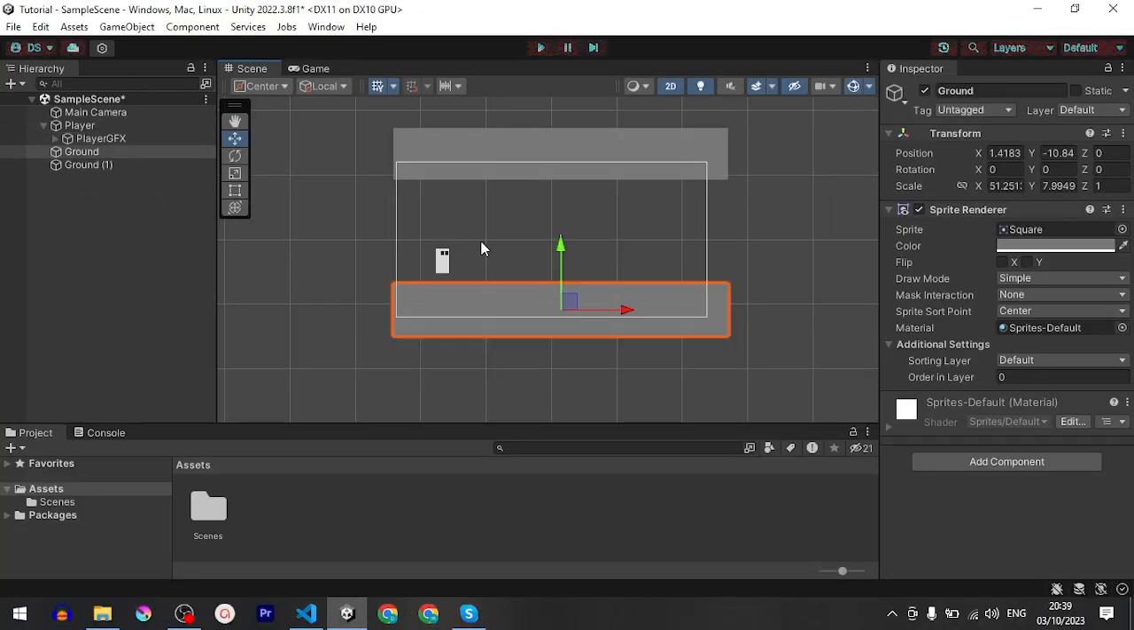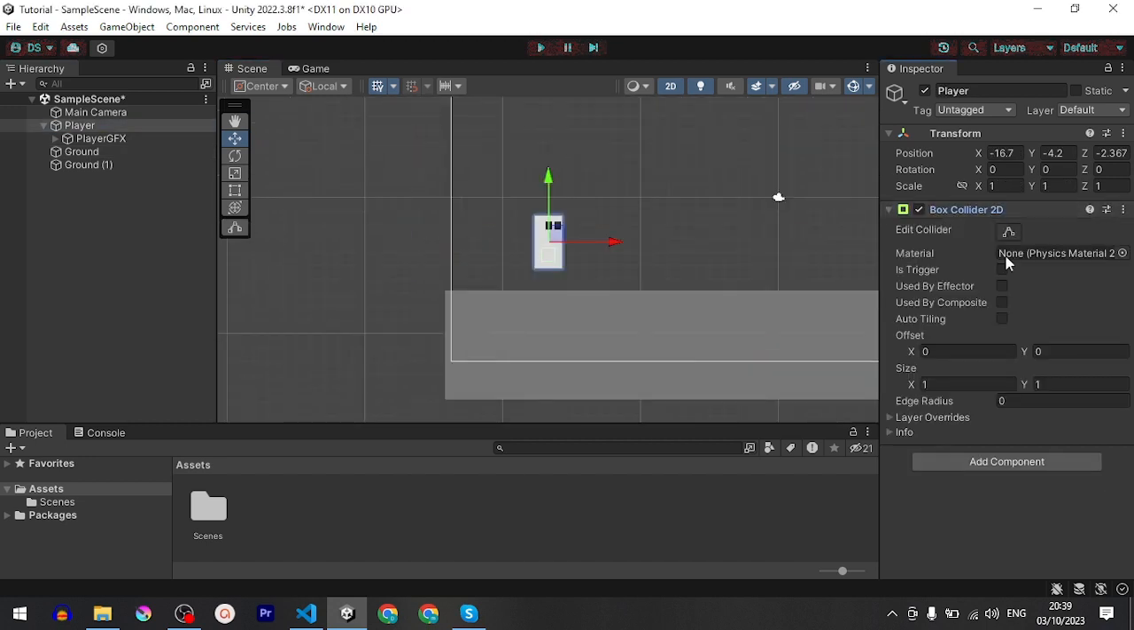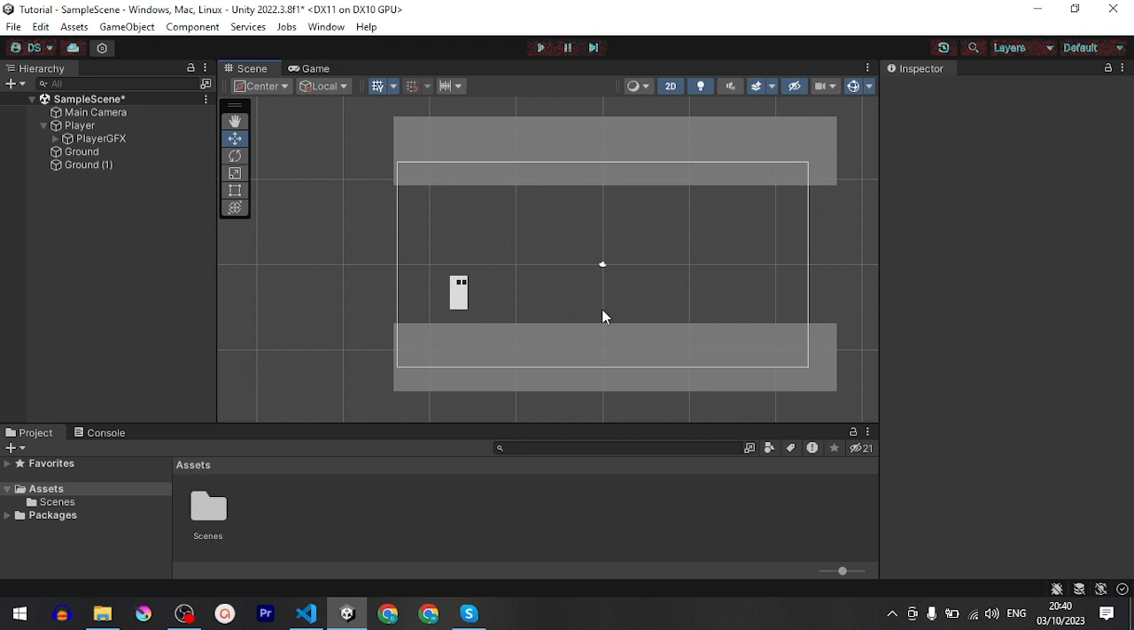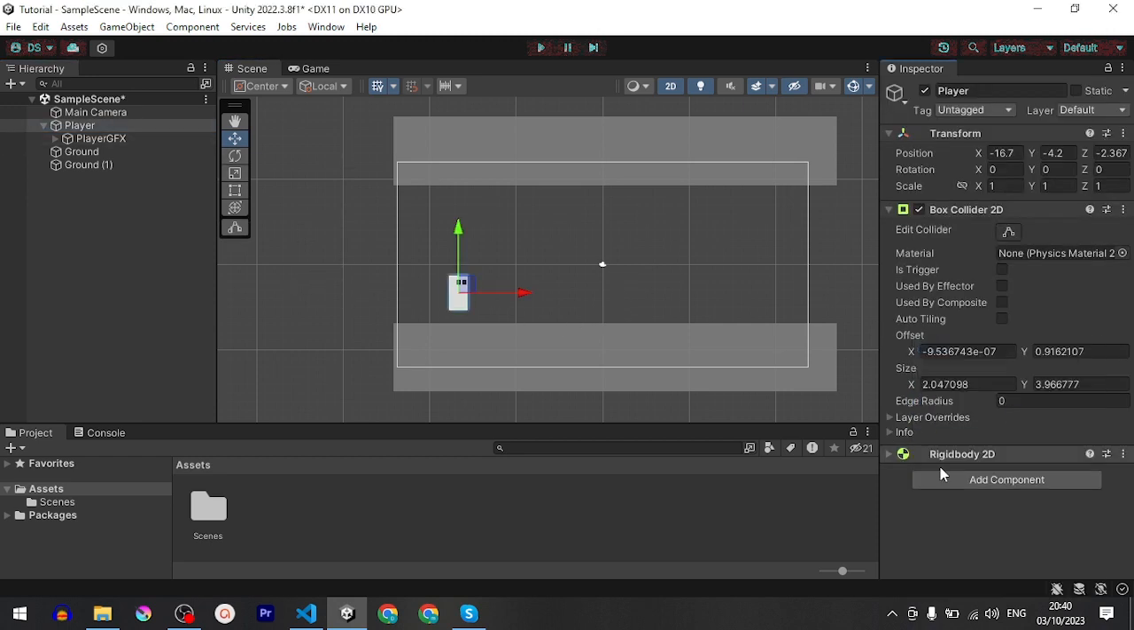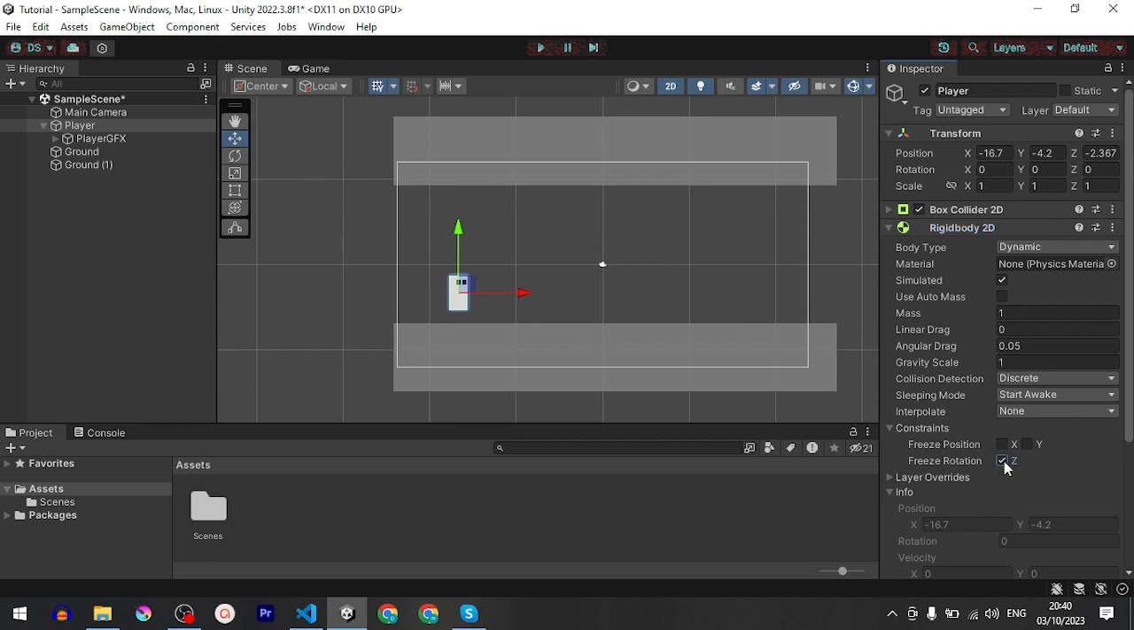Here I have a player and a ground, which are just boxes and they don't have any colliders. So first thing I'll do is add colliders to all of them. Now they all have box colliders. I need to add Rigidbody 2D to our player so it's affected by gravity. I'm going to freeze the rotation on the Z axis and I'm going to set gravity scale to 4.